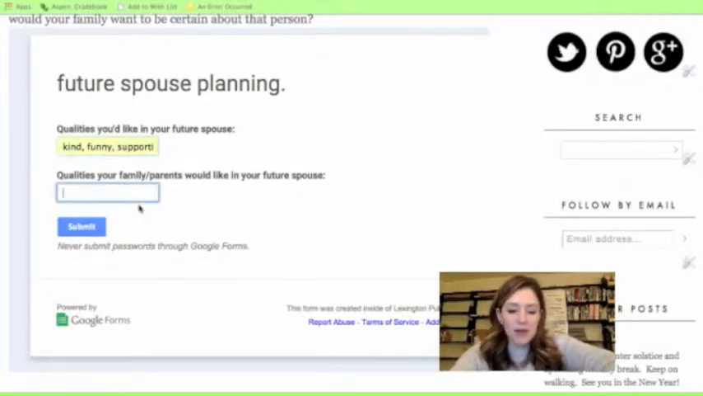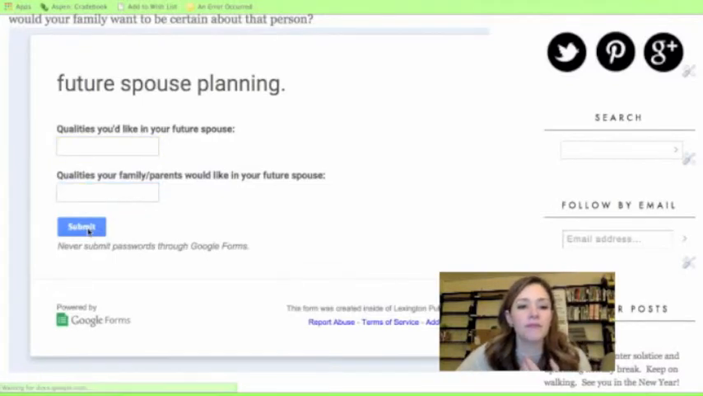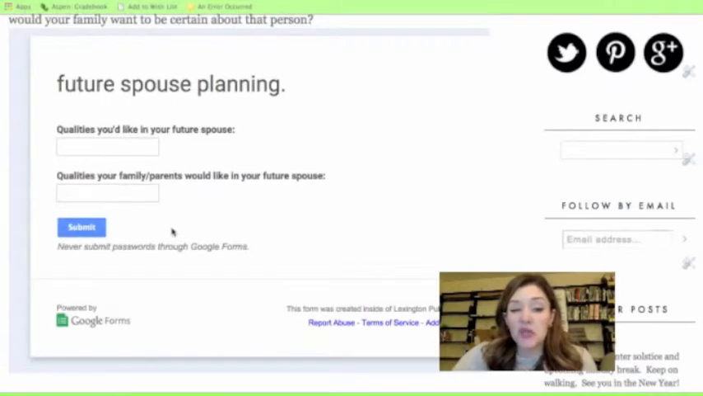Qualities I say that my parents would want: my husband to be good at yard work, good cook, loves our daughter. And then your Google form takers can hit submit. I allowed them to do multiple submissions if they wanted to. They didn't need to. And what's really neat about this is the Google form automatically becomes a Google Sheet.